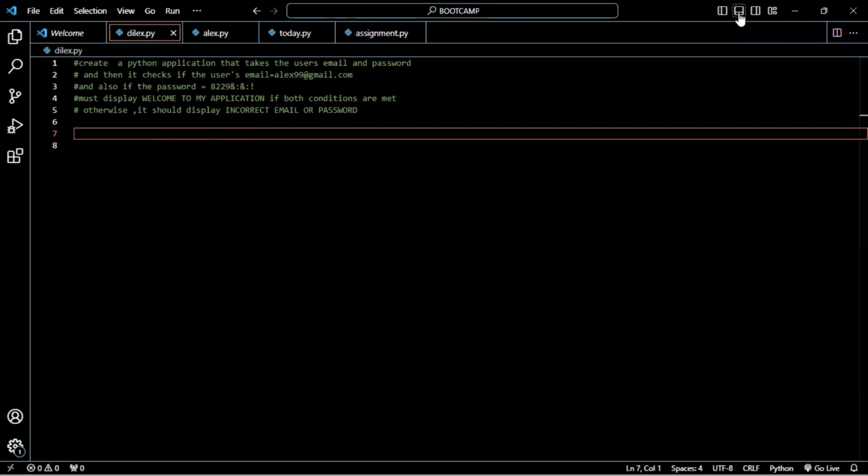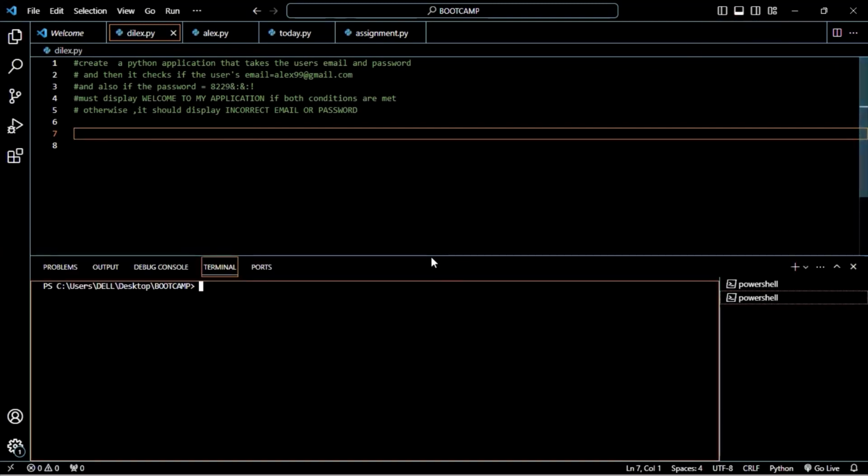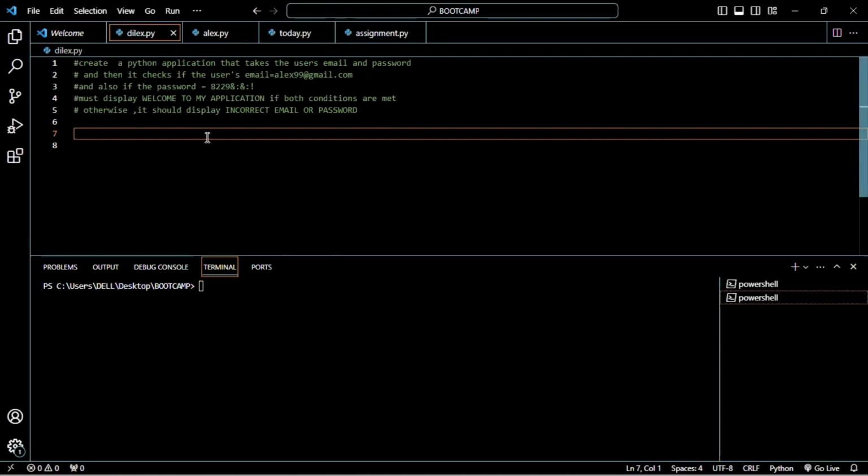Let me introduce the terminal and bring it down a bit. So let's start. We want to create a very interactive application. Because of that, at the beginning, let's tell the user something like, hey there, kindly provide your details below.